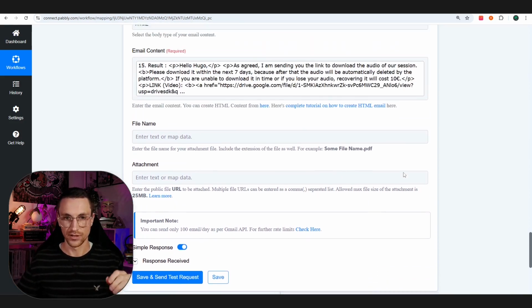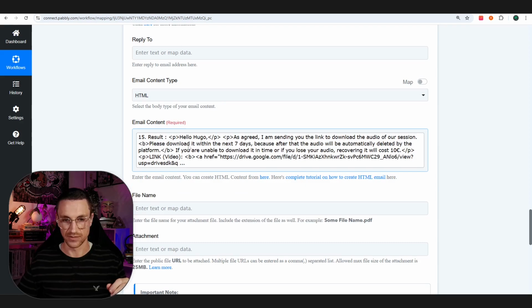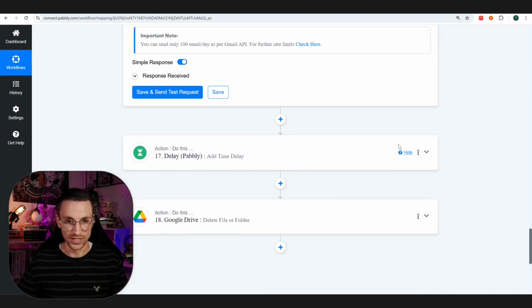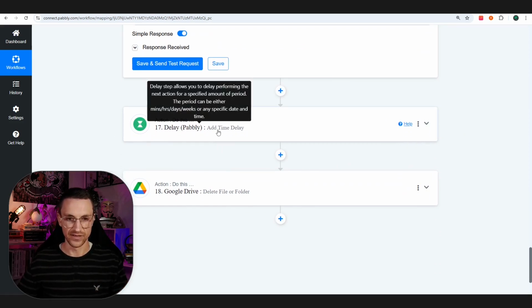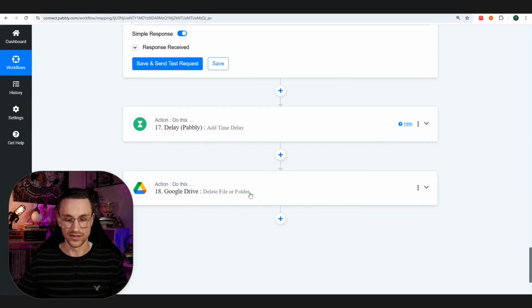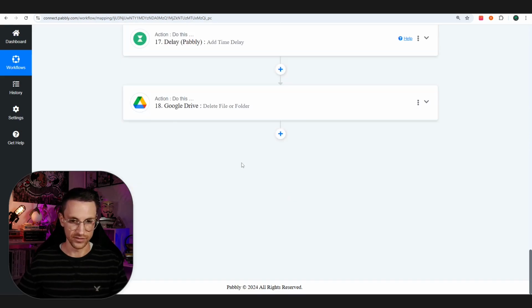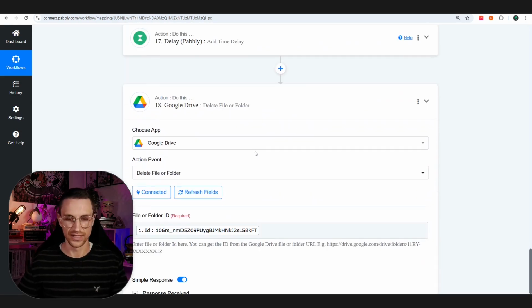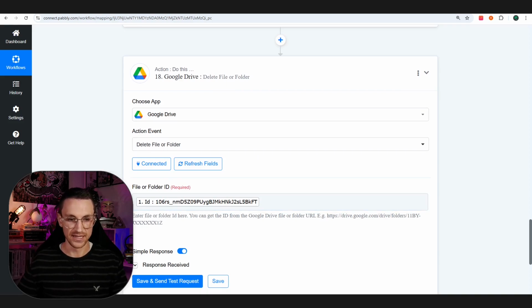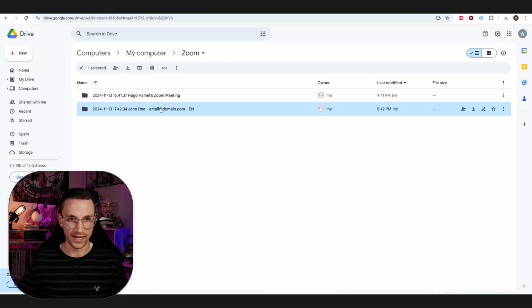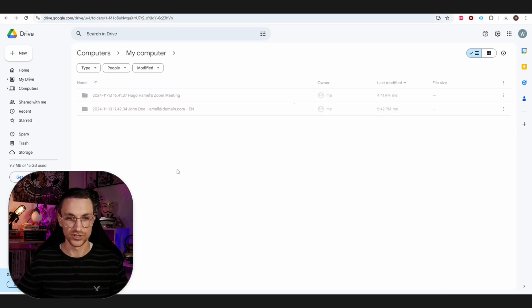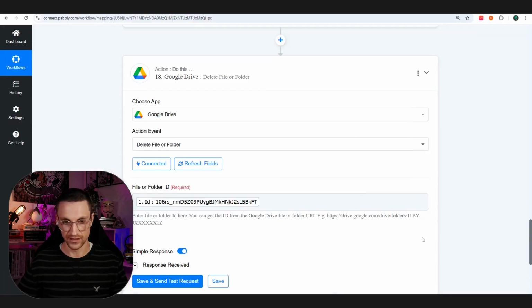If you want, because if you look here in the email, it says, please download the file within the next 7 days. After that, it will be deleted, and you'll need to spend $10 to recover it. So what you can do here is add a step, a delay of 7 days, and then delete the file. And to delete the file, again, it's actually not the file you're going to delete, you're going to delete the folder. And the ID here should be the same ID as you have here, which is exactly the ID that we get at step 1. That is pretty much it.